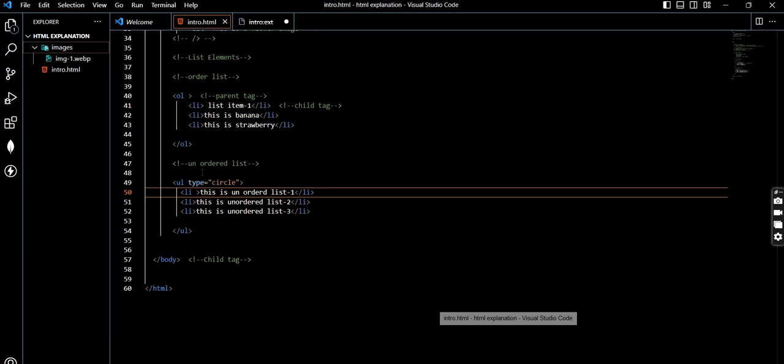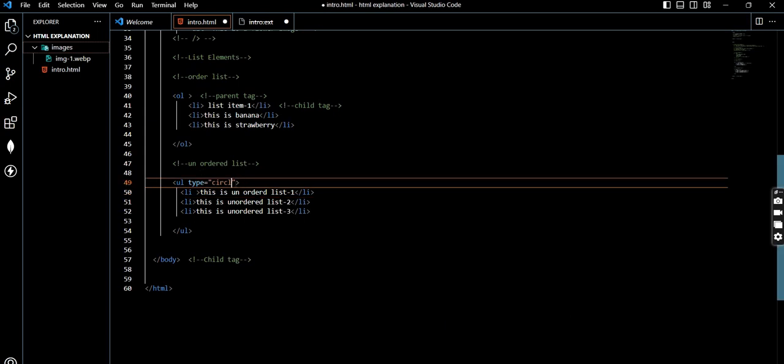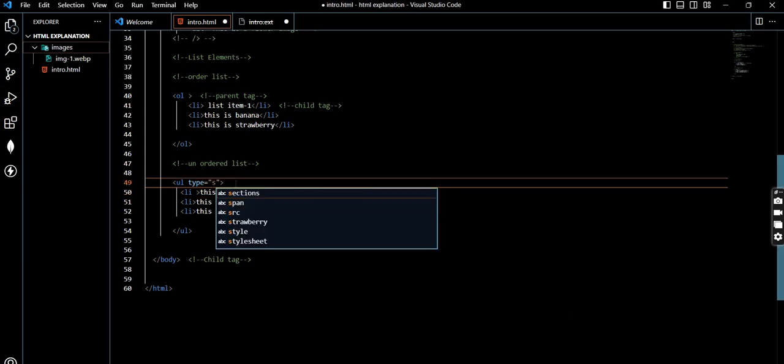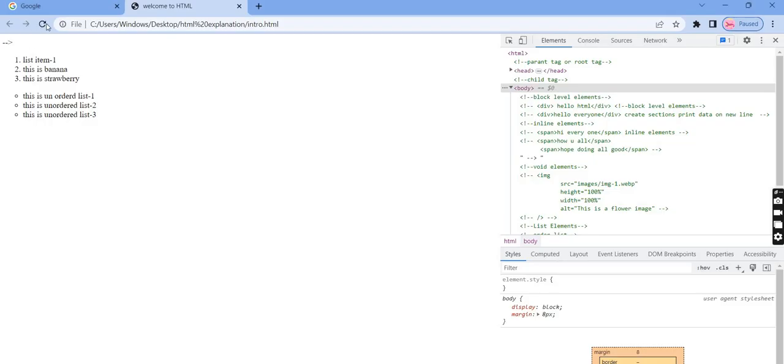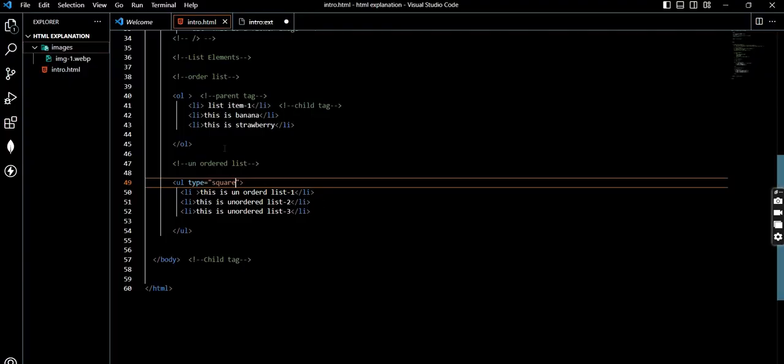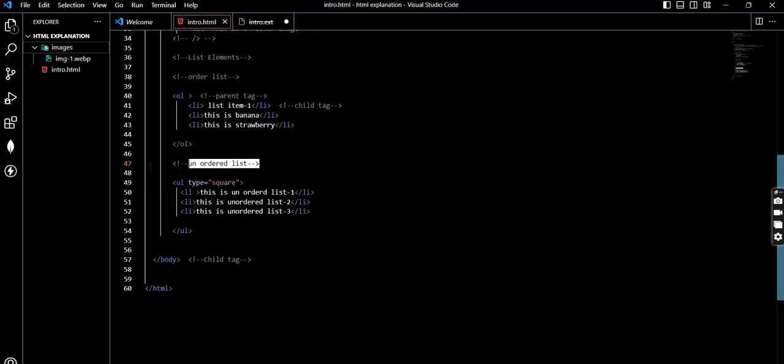Now if you want the type as square, if you want squares, you save it, again go into the browser. See, now you got the squares. Understood? Ordered list and unordered list. If you want to type anything in the list form, in order form, then you can use the ordered list. Now if you don't want to type anything in the 1, 2, 3 or ABCD format, you want circles or squares, then you can take the unordered list.